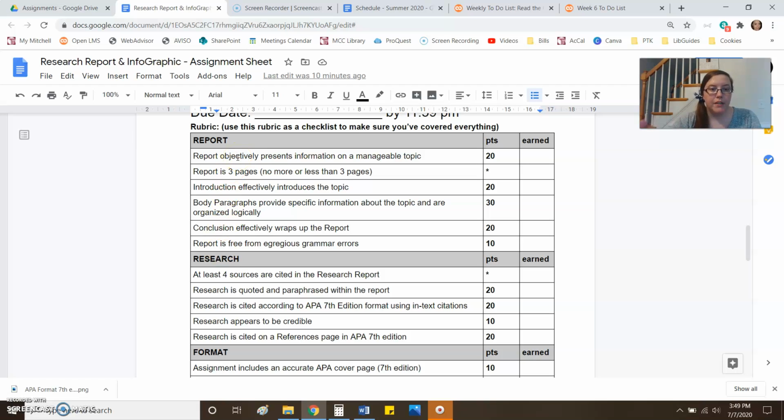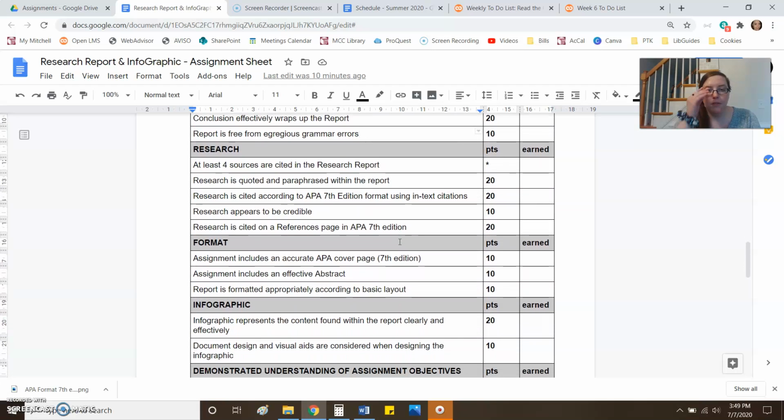I want to make sure it's objective. I want to make sure it's 3 pages. You've got introduction, body paragraphs, conclusion. There's no massive grammar errors. I don't like to talk about grammar. I think that you just will learn grammar over time as you read more. So if you don't have thousands of typos, if you have one mistake, I'm not going to count off. Just the more mistakes I see, the more it looks like you're not really paying attention to your report, which is just bad business, bad professionalism. So as long as your report looks professional, you can have a couple of typos, grammar errors, whatever.